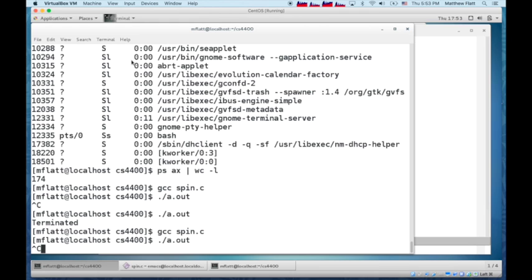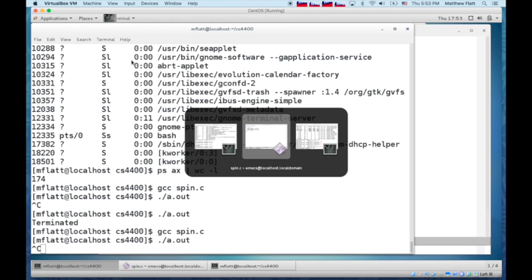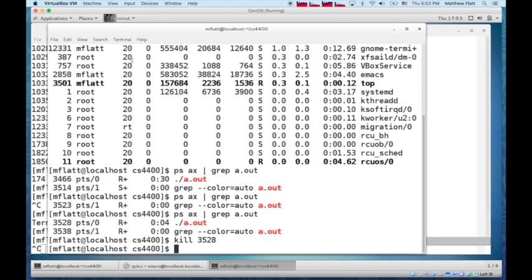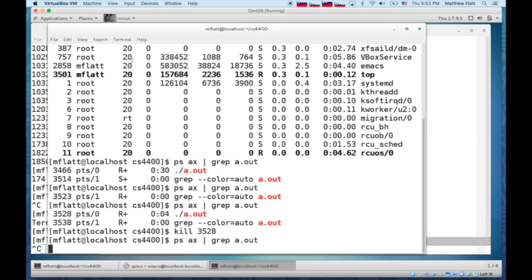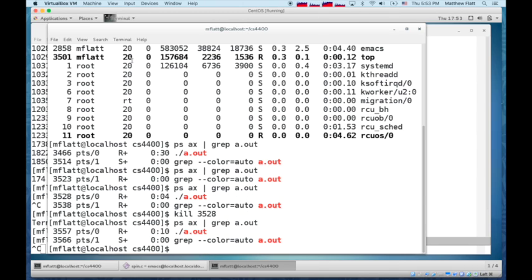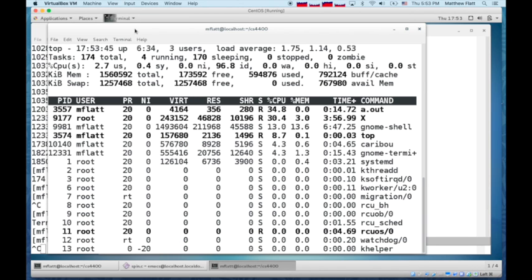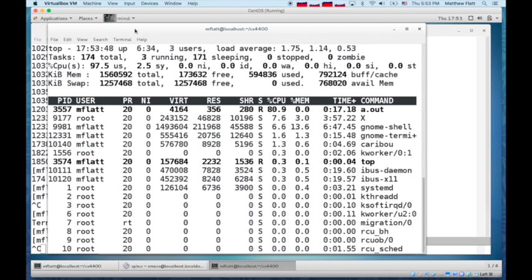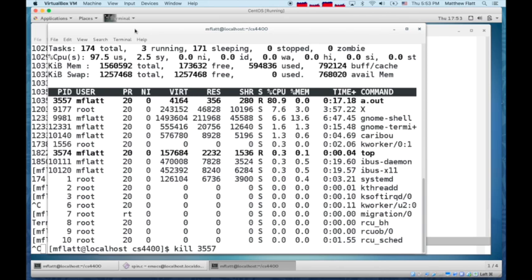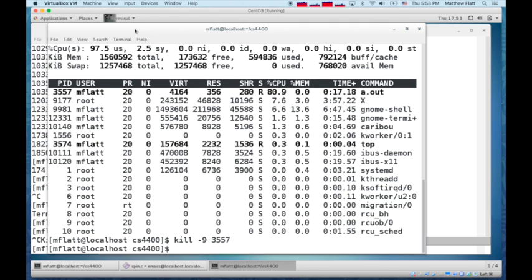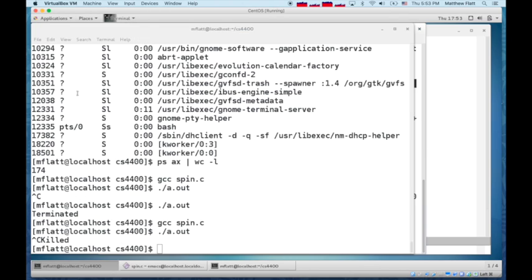And furthermore, if I go to my other terminal, get its process ID of the spinning process, and I try to kill 3557, you can see in the background it didn't stop. It's still running, which we can see from top. A.out is still there. But there is a way to kill this process. kill -9 is a way to kill any process that you control.